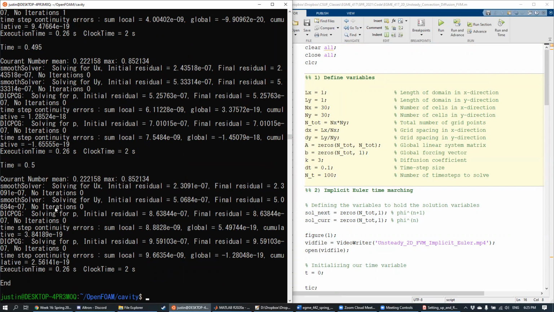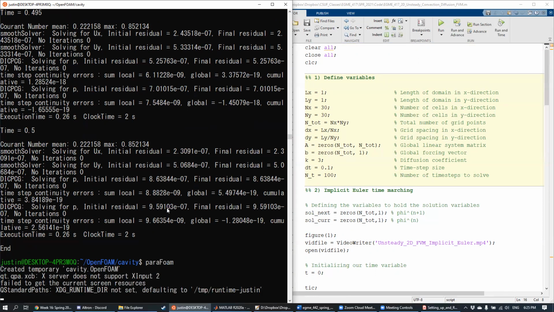Okay, and so the way that you find out if your simulation ended successfully is you basically look for these results, and you should see that the last time that gets printed should be the last time that you put into your controlDict. Okay. All right, and so now let's go ahead and view our results. And so we're going to open ParaFoam. Okay, so let's go ahead and launch the program ParaFoam.